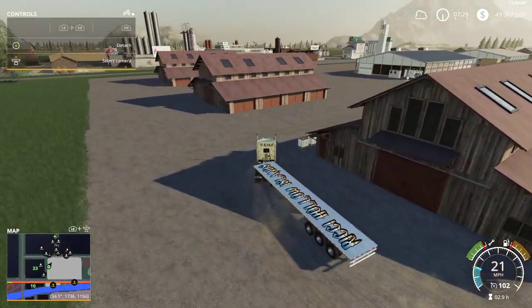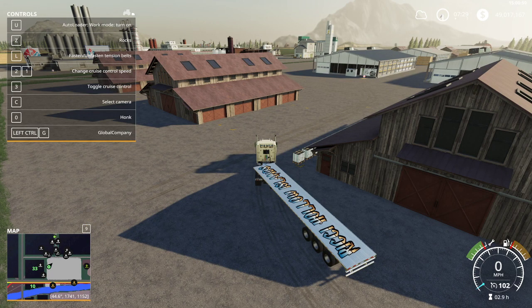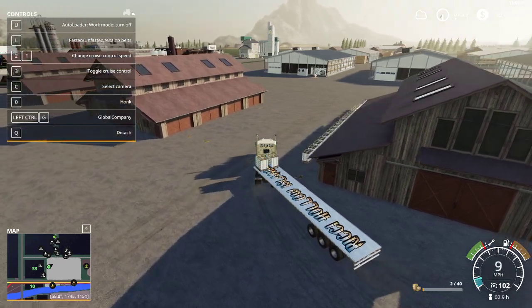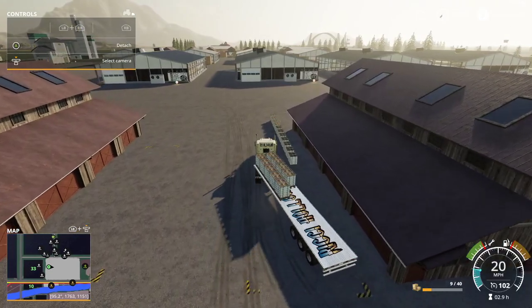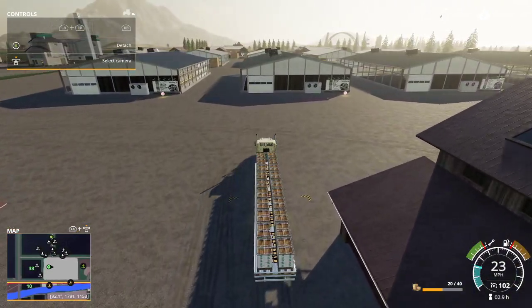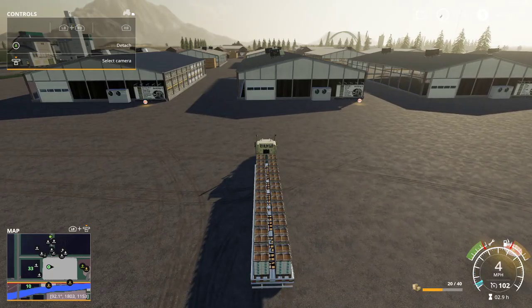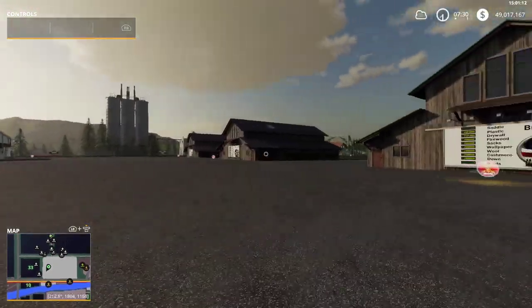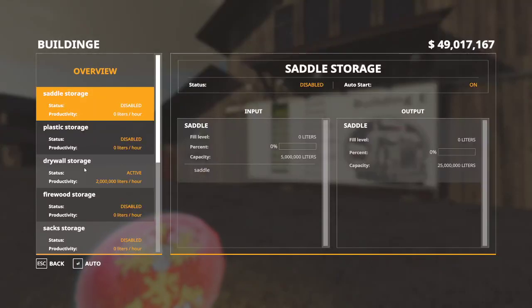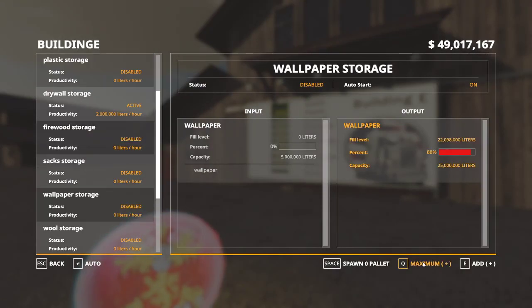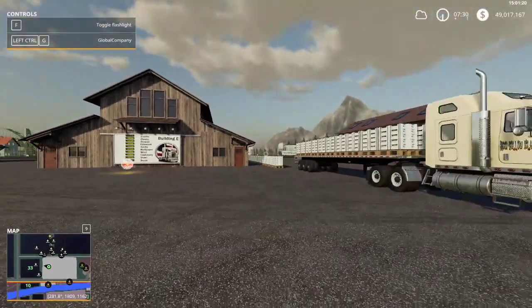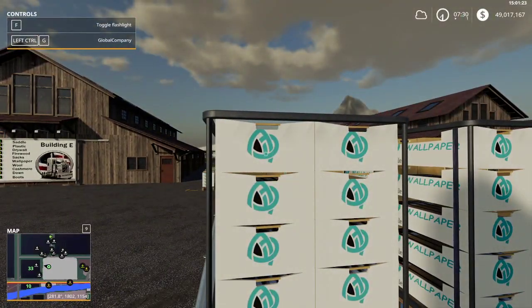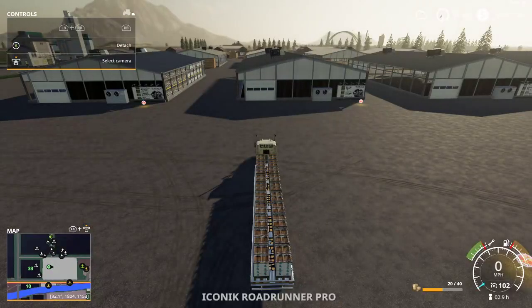Let me go back to regular size palettes. And then let's grab our wallpaper. And I know one stack's not going to be enough, so let me just grab another stack. Come on, get off the truck. Get in the truck.